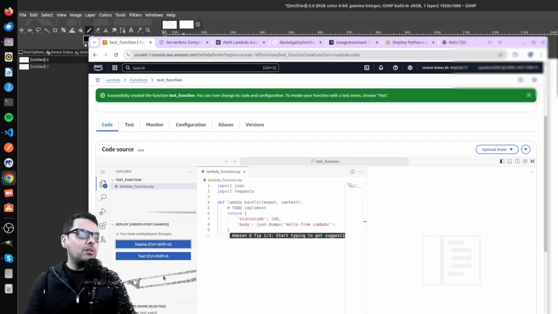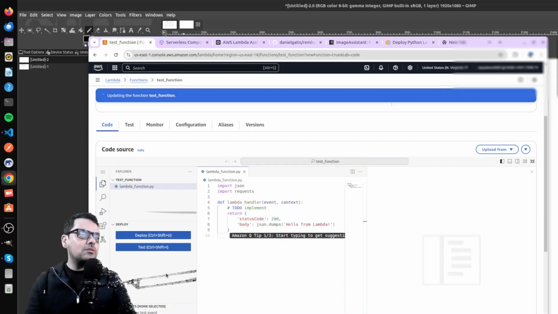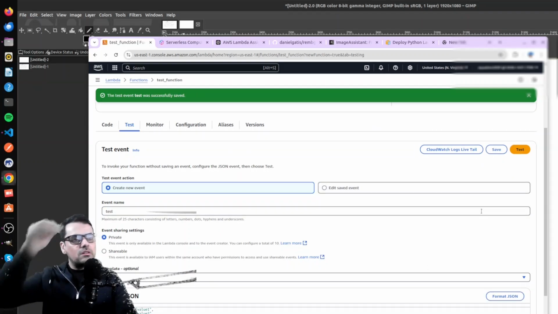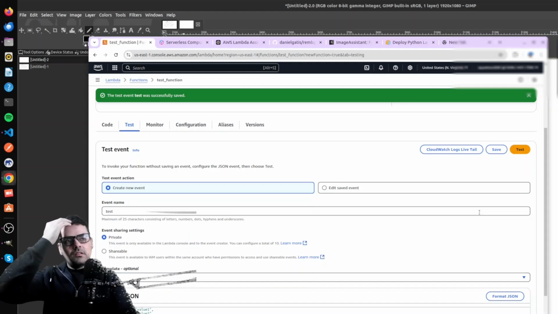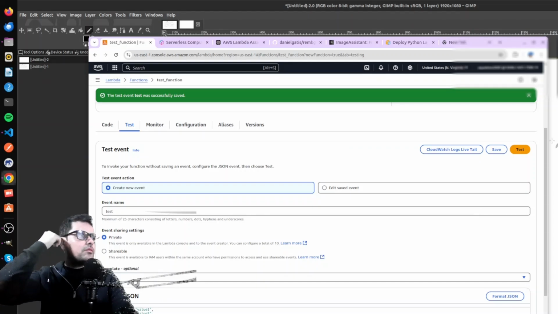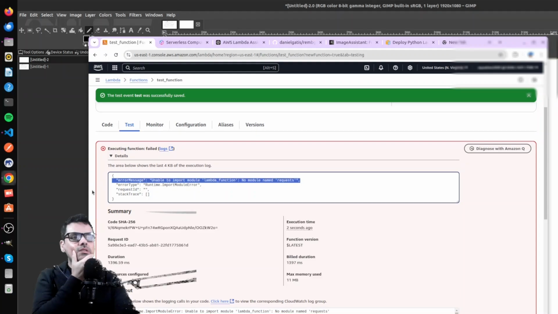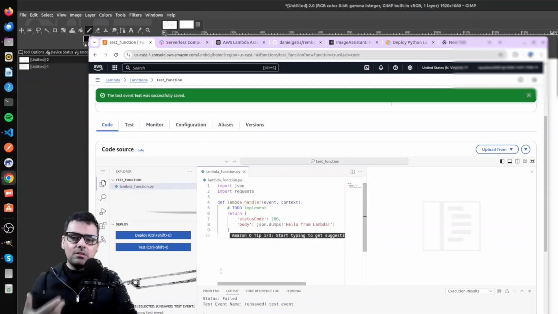So if I deploy this, and I create a test event, call it test, save it, and then if I test, that will error out. Yes, so you can see it says the request library is not found. So you kind of have to set up all of this stuff. So how do you do it?